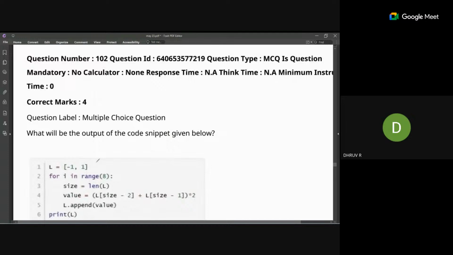What will be the output for I in range 8? Size is length of the list. L minus 2, size minus 2, size minus 1. So I mean, size is given the length, so we're just getting the last element and the second last element, and we are adding it, multiplying it by 2 and appending it to our list. So initially we have minus 1 and 1. We'll add it and append it, multiply by 2, so we'll have 0, and then we're appending it to our list. So our new list is 1, 1, 0.